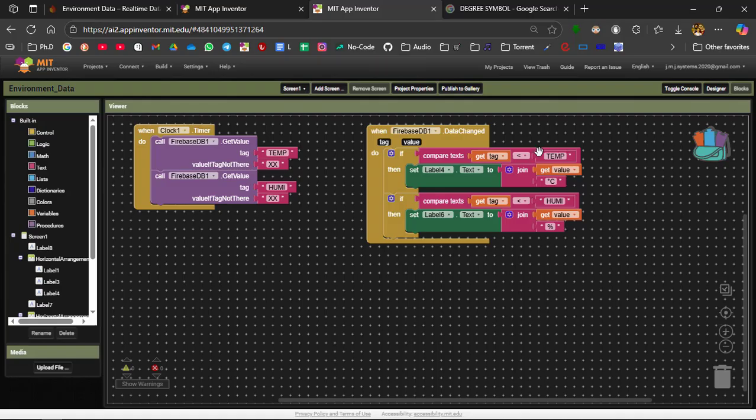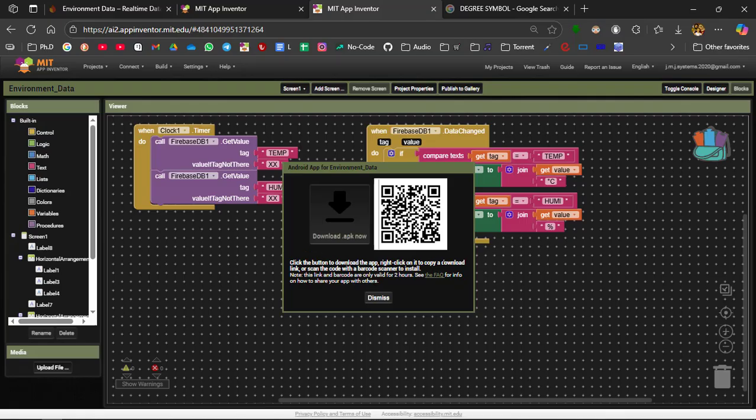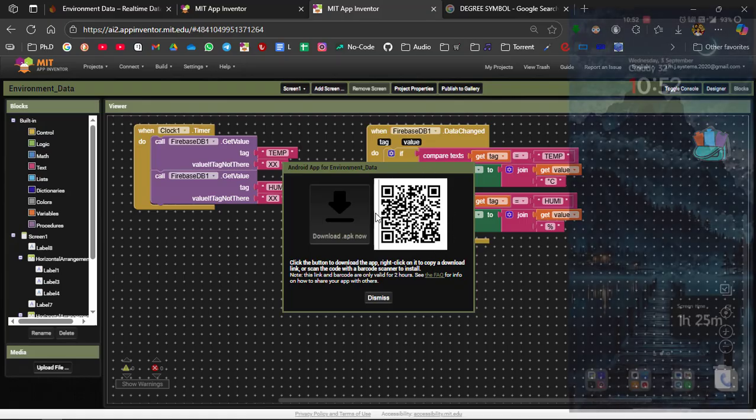Before building, you have to click this and select equal to, and again click this and select equal to. Now you can build your application. Your Android application has completely built into an APK file. Now you will be shown two options: one to download the APK into our system itself. Next you will be provided with a QR code where you can scan this QR code in your Android phone and download the APK in your Android phone. So I am going to do the second option.